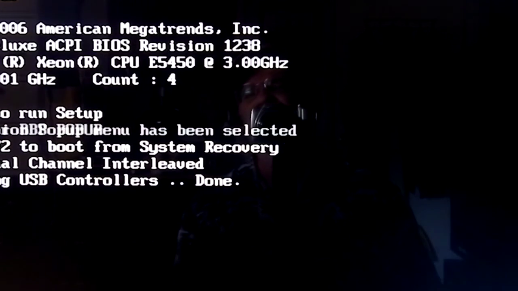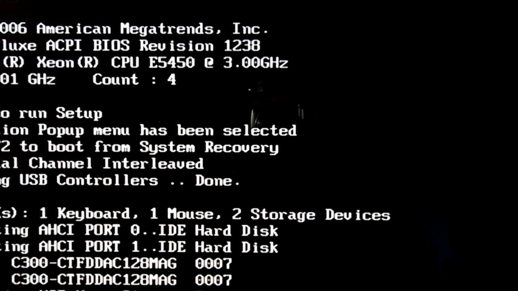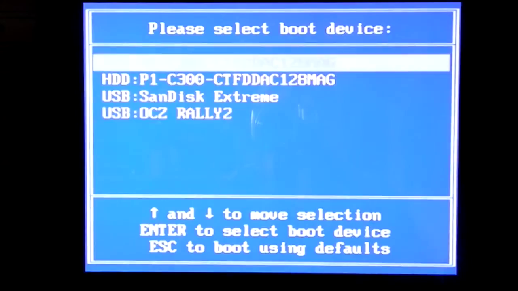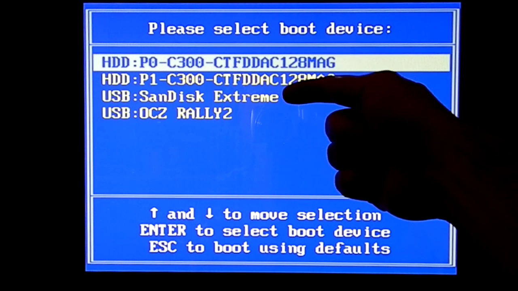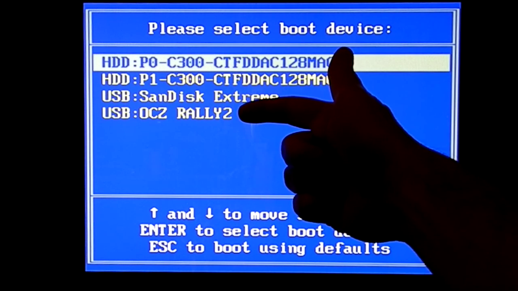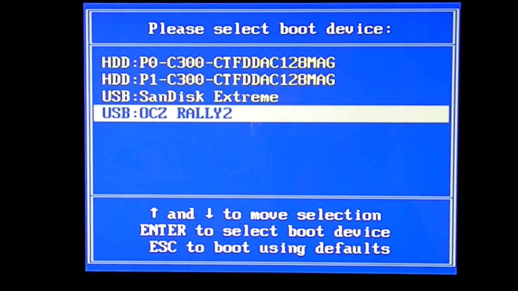I use F8 for the selection so that you get your USB pop-ups. Okay, remember the SanDisk stream has my Windows 10 and the OCC Rally 2 has my DUET. So, got to boot up to DUET.